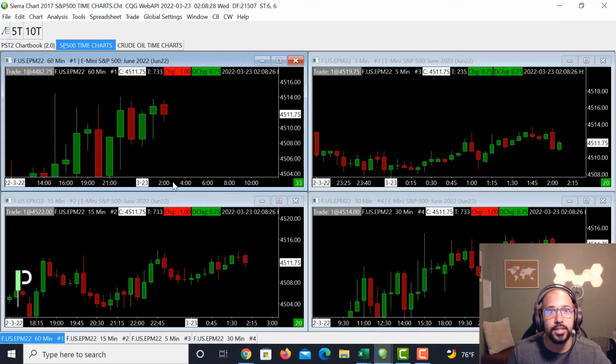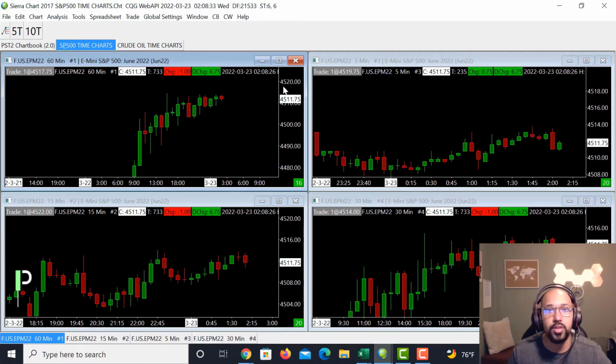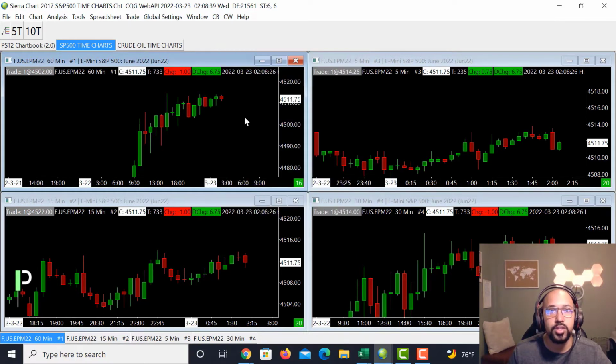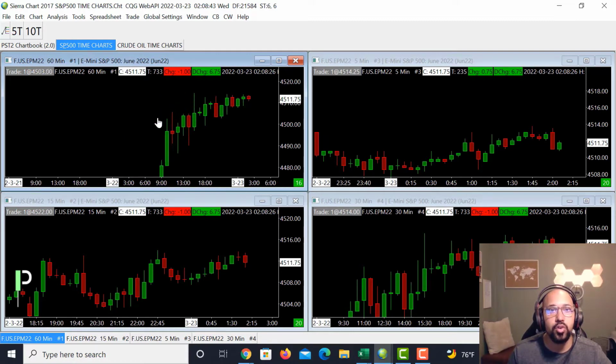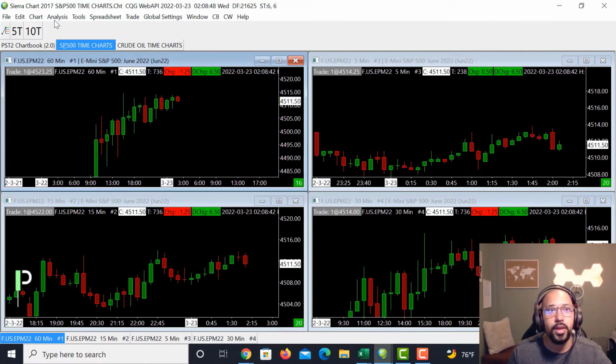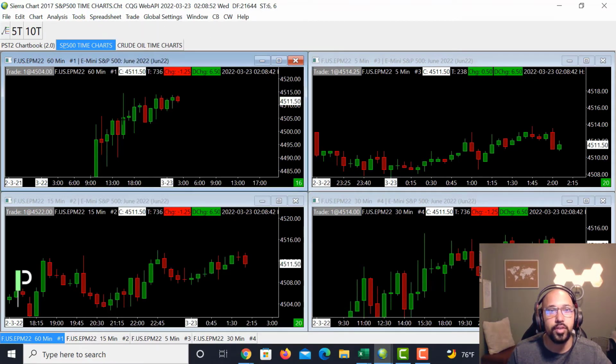Again, you can use the axes to zoom in and zoom out, and we've done a video on how to adjust that and how to use interactive scale and interactive range and what they do. So you could do that. You can use this hand tool here to go right and left, or you can also use the pointer to do that as well.